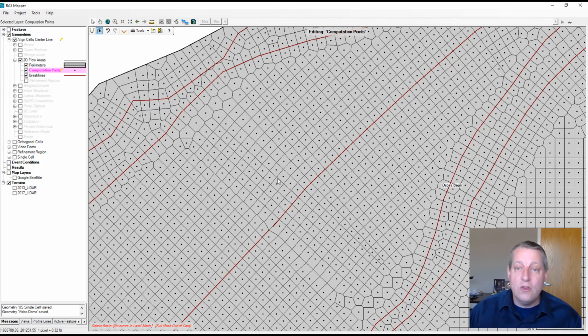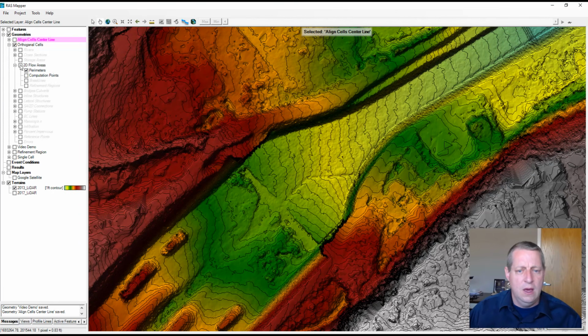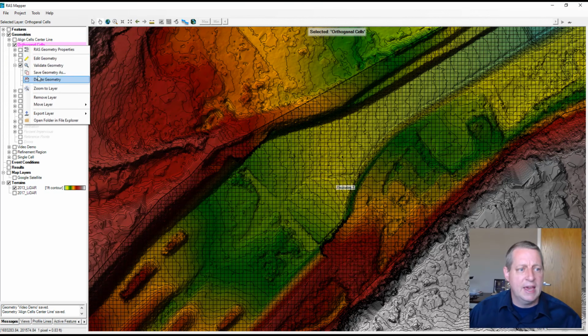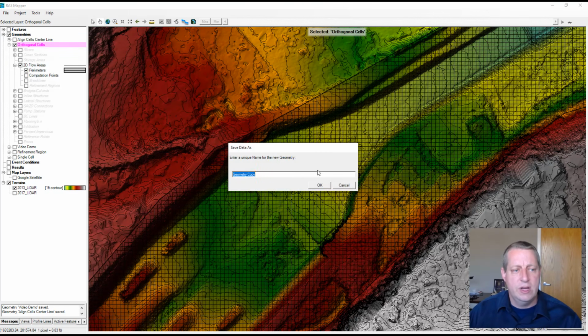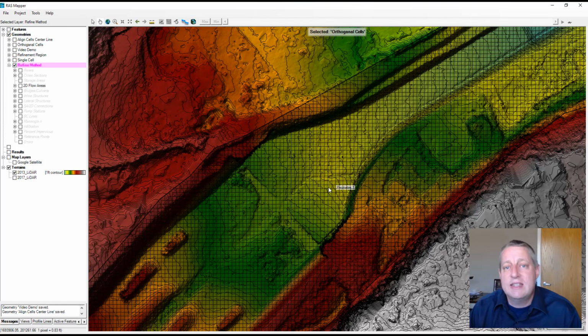There is another way to do it, however. So let's actually go through that together. What I'm going to do is, this is my original orthogonal cells. If I turn that on, you can see those are my 10-foot cells. I'm just going to make a copy of this. I'm going to save the geometry as, and we're going to call this refine method. And we'll press OK. And so now, instead of creating a centerline station, I'm going to create a refinement region for my channel.